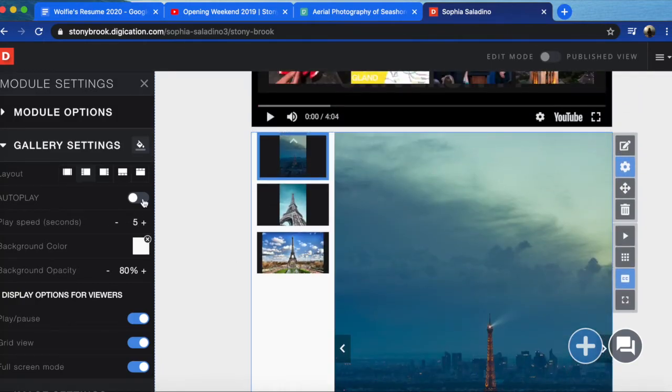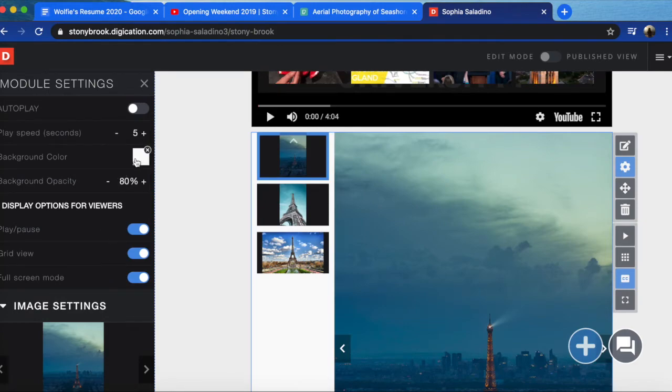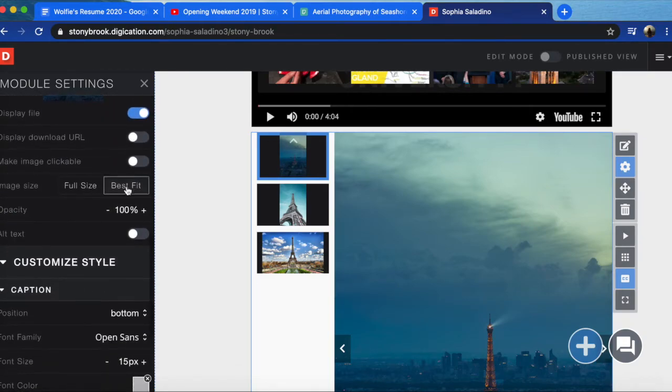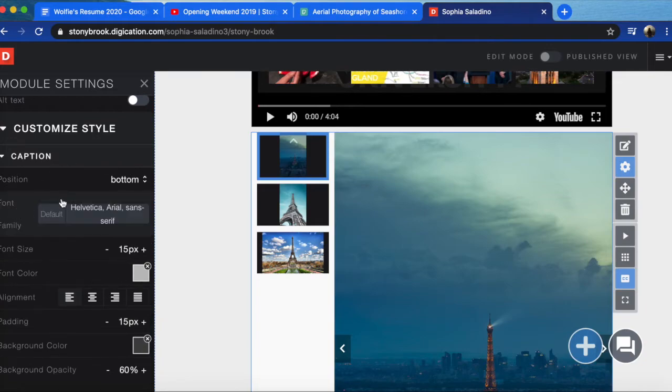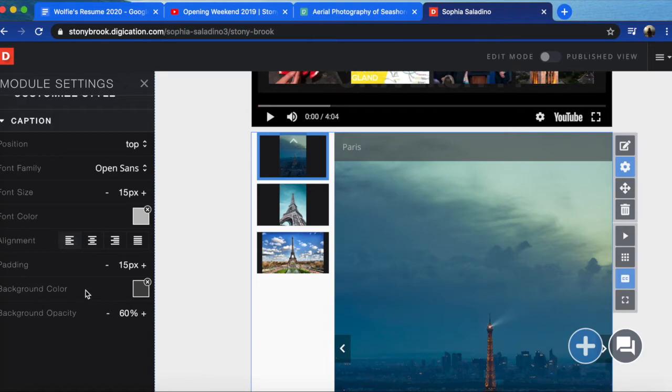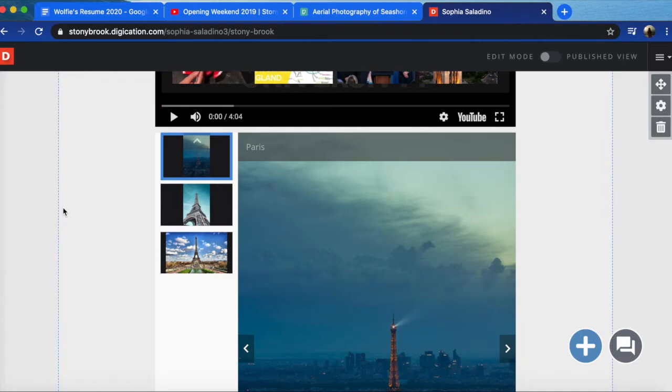You could do autoplay, so it would go to the next image after every 5 seconds, for example. You could change the background color. Right now we have this white over here, and again, the opacity. And then down here, we can edit the caption. So for our caption options, we could move it to the top. We could also change the font and the size and the color. So you can see that there's a lot of different customization options to really make your ePortfolio stand out and look unique.